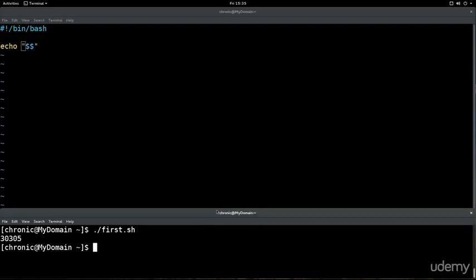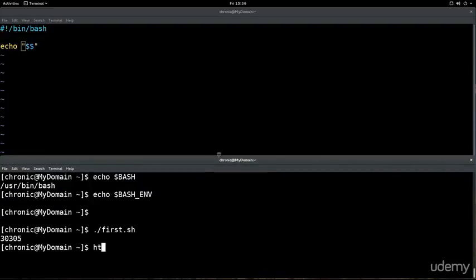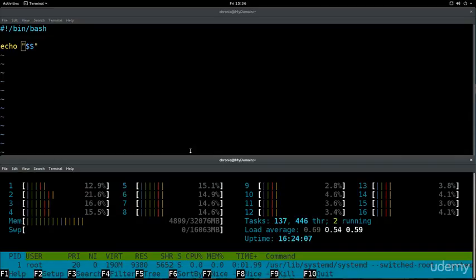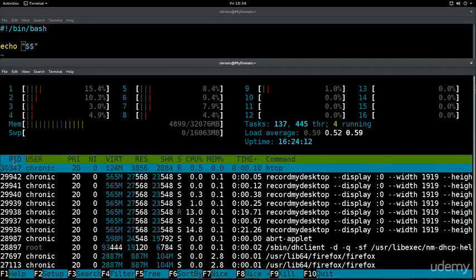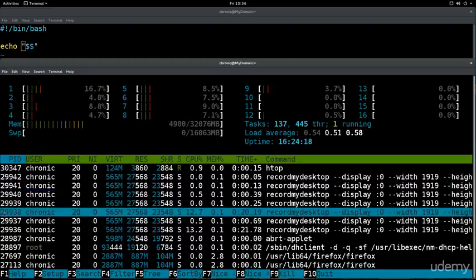For example, if I type in htop, I will get a list of processes, and the first line will be PID, process ID, and you can see that every single process has an ID by which it can be referenced, which can be used to actually kill the process or interact with the process in some other way or manner.